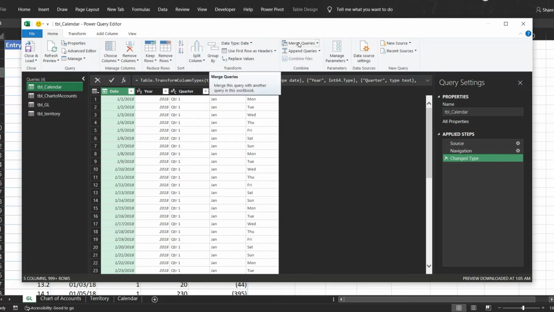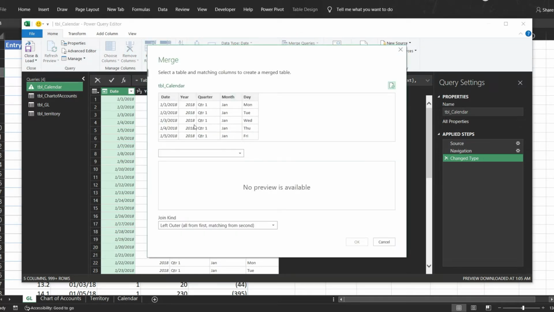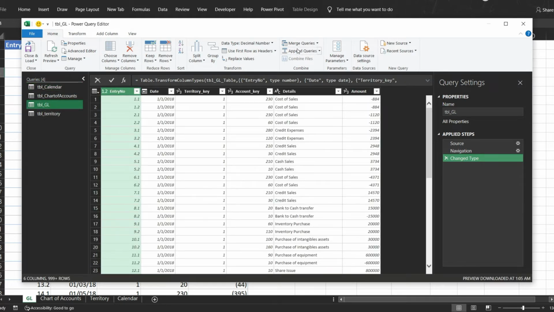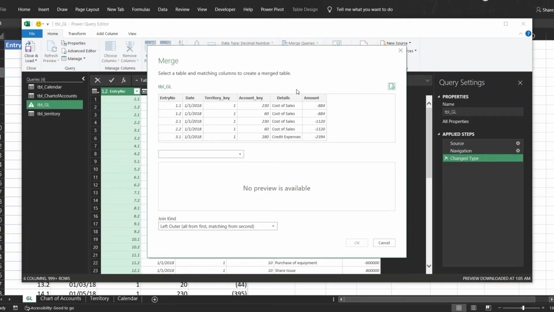So I will go to merge queries. In this pop-up, first of all, I don't want to merge anything with the calendar table, so that is one thing I should not be doing. I will simply cancel that, and first open the GL table, and now I will click on merge queries and let us start merging from the territory. So I will click on TBL territory, and now I have to select the column on the basis of which the merging can be performed.